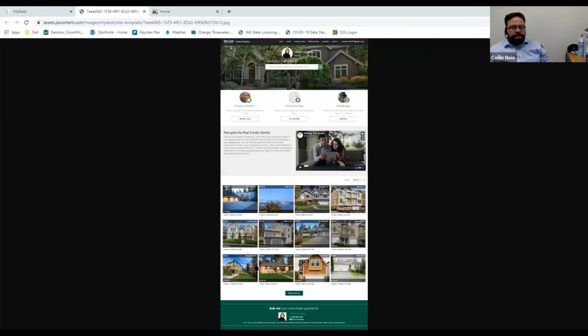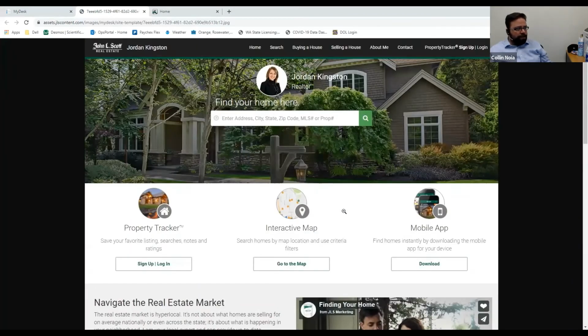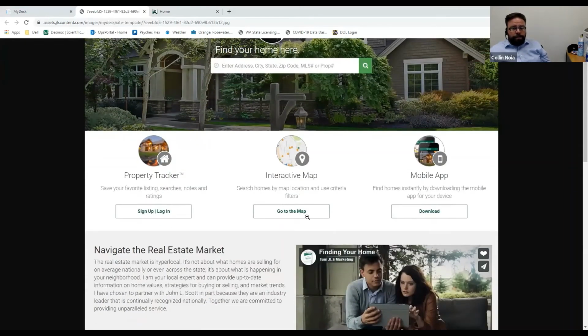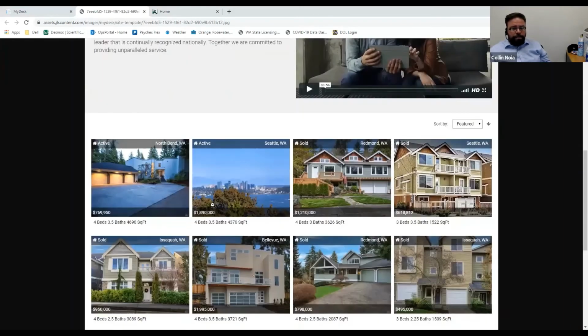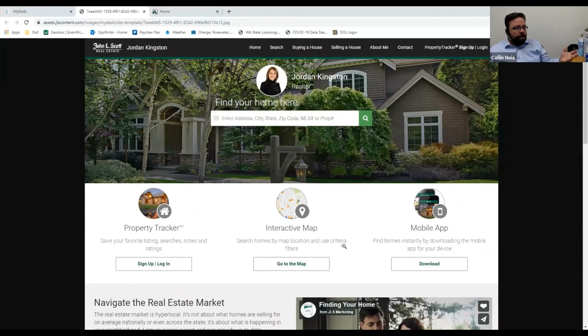This looks very similar to the default website. This is an image of what a search website might look like. It has your photo up here, and the first thing you see on the page is the search. I've got some other stuff down here about property tracker, some basics on navigating the real estate market, and maybe some properties. Those are all customizable. We'll see that in a second. But the first thing I see on the page is search.